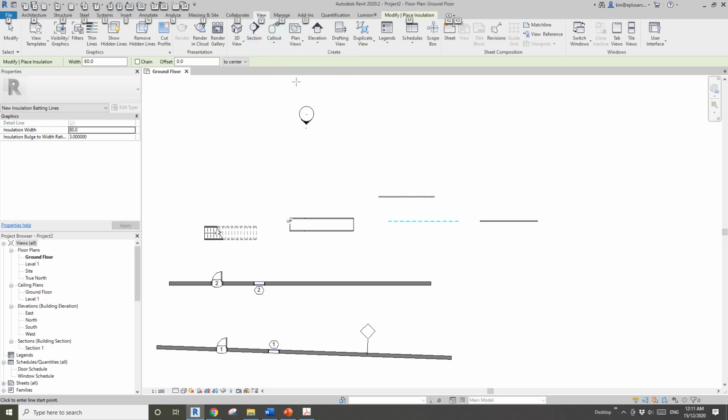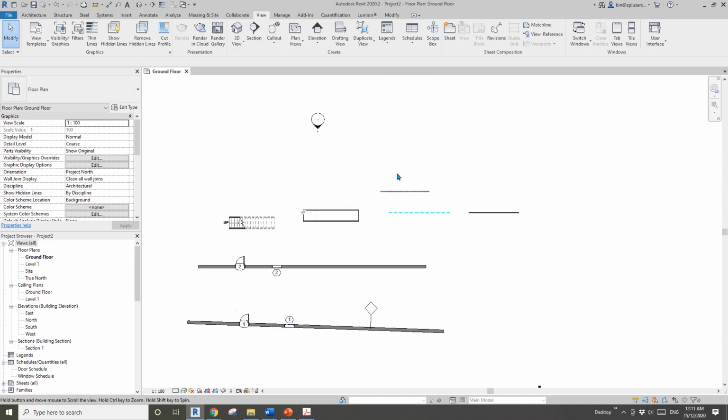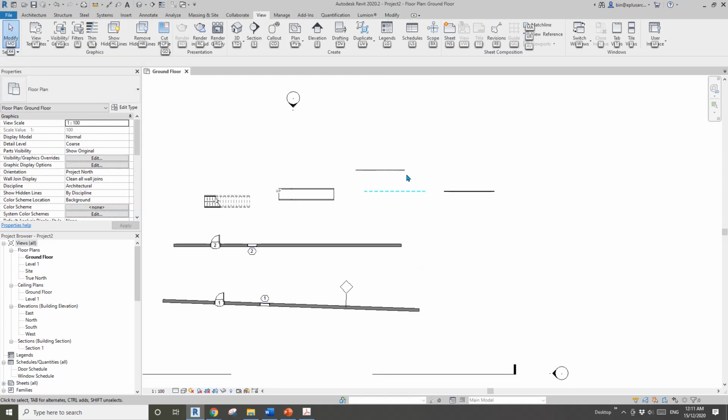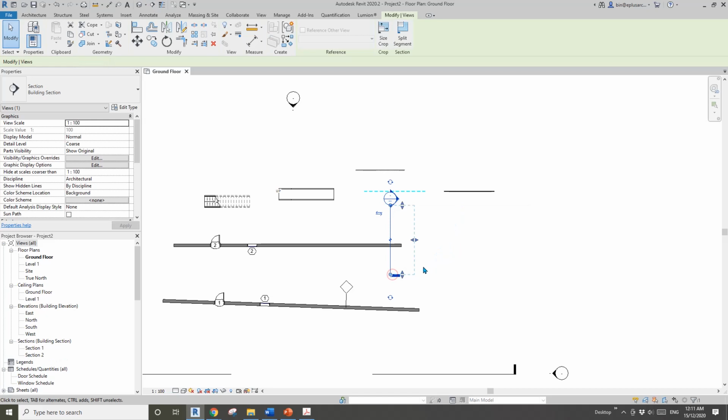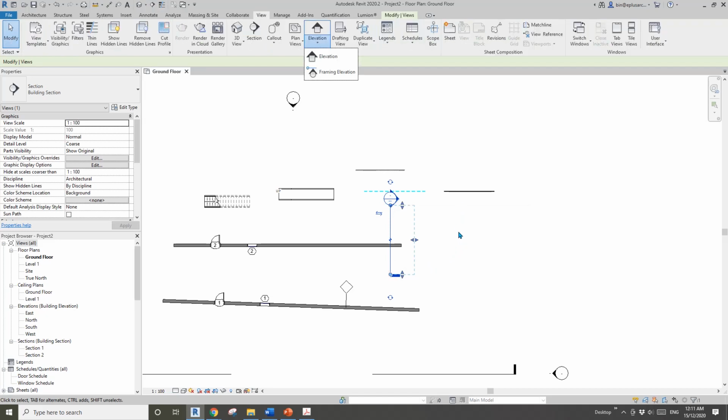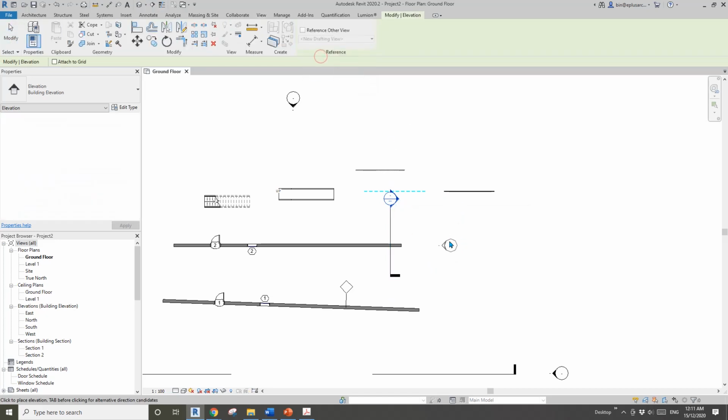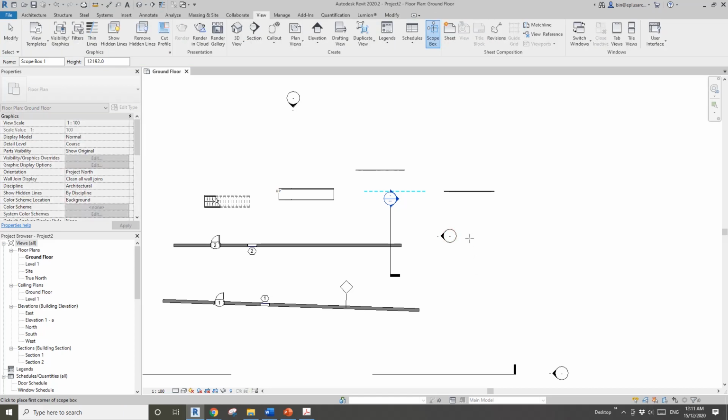If I press V, you can see all these. For example, section is S, elevation is E, and scope box is BX. Let's try section. That would be Alt V S for section. Alt V E for elevation, so you need to pick one. Alt V BX, that's scope box.